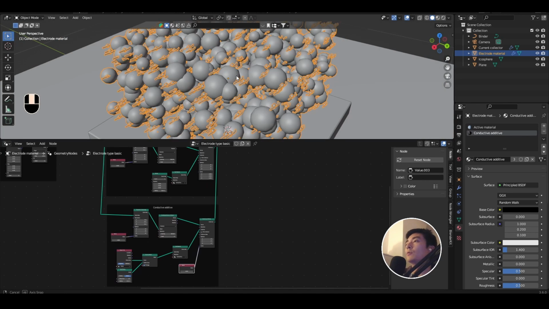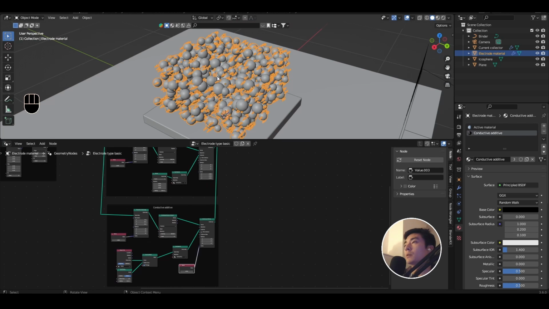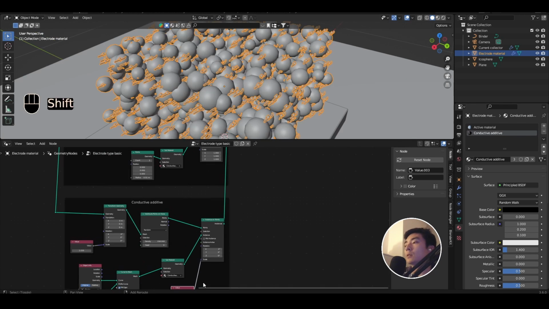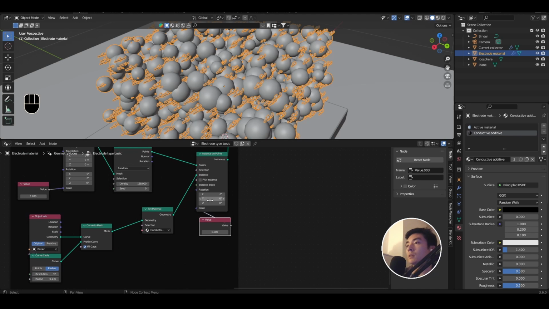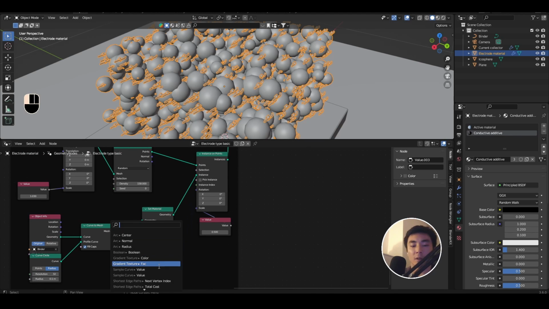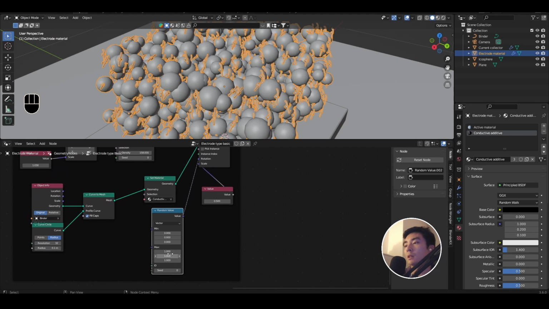And just like we did for the icosphere active material where we changed the rotation of each of the elements, we're going to want to do the same. So from the rotation input on instance on points, let's look for a random value node. Again, keeping it vector, let's make this 2π. And so now we have random rotation everywhere.